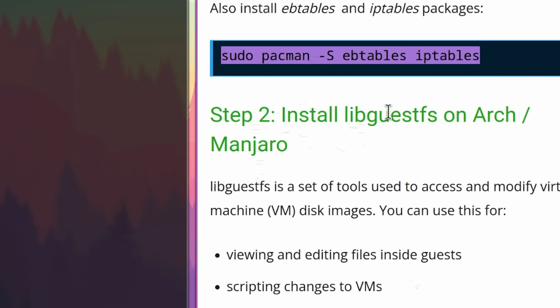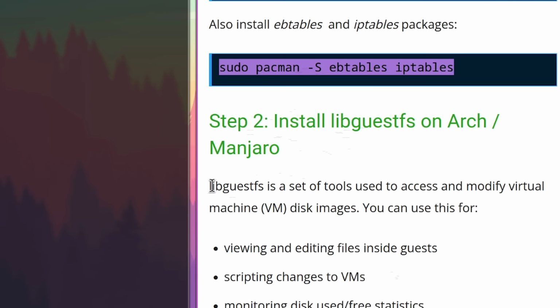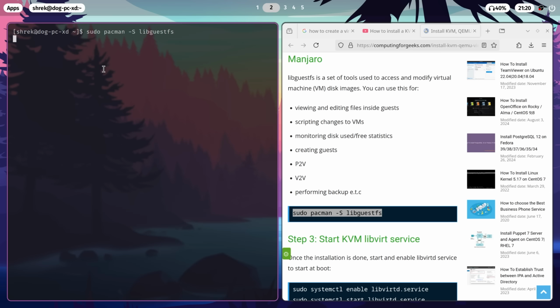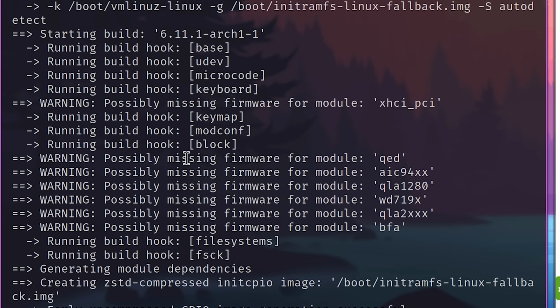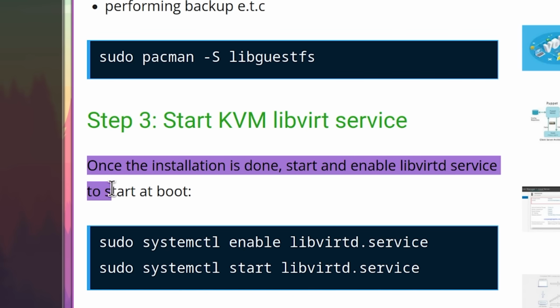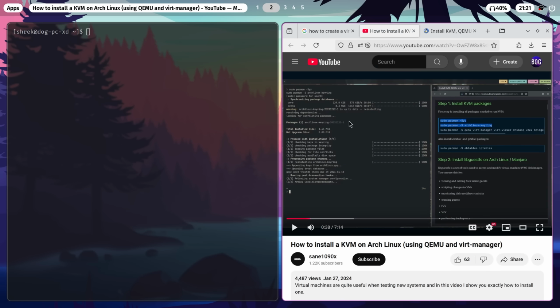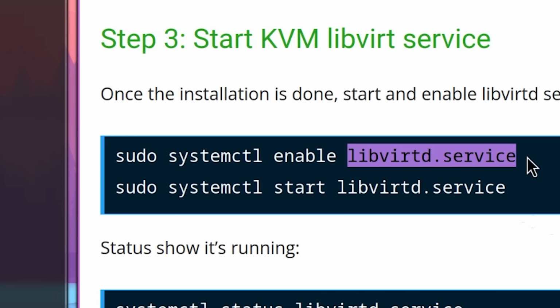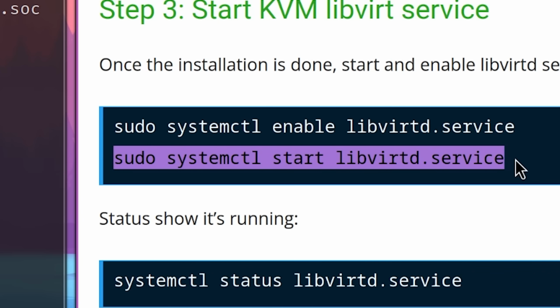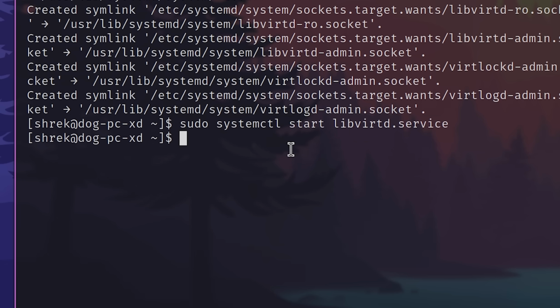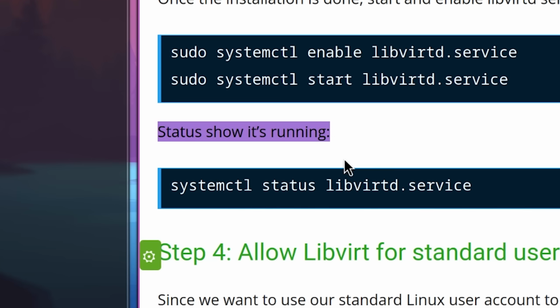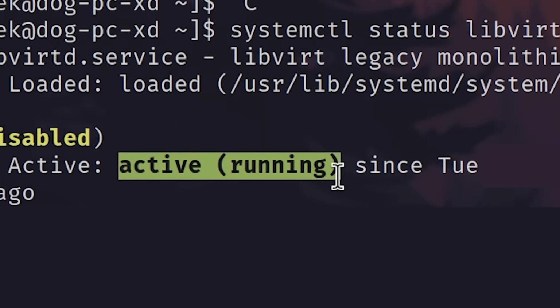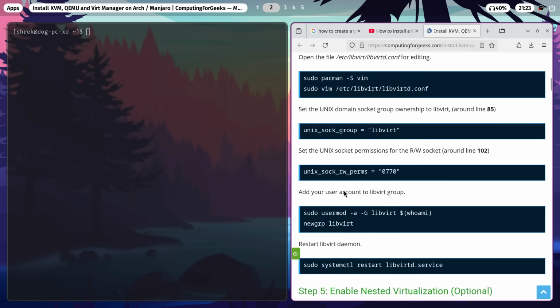Install libguestfs on Arch/Manjaro. Libguestfs is a set of tools used to access and modify virtual machine disk images. Okay. Ooh, this one's installing a lot of stuff. Possibly missing firmware module, a bunch of them. Good to know. Start and enable libvirt service to start at boot. You know what? Let's just finish watching the video. Okay, let's do the next command, which will launch this service as soon as my PC starts, probably. Boink. Oh, and this command starts it now, so I don't have to restart my PC. Also, probably. Status shows it's running. So we need to check if it's running. Active, running. Beautiful. So far, it's going better than I expected.